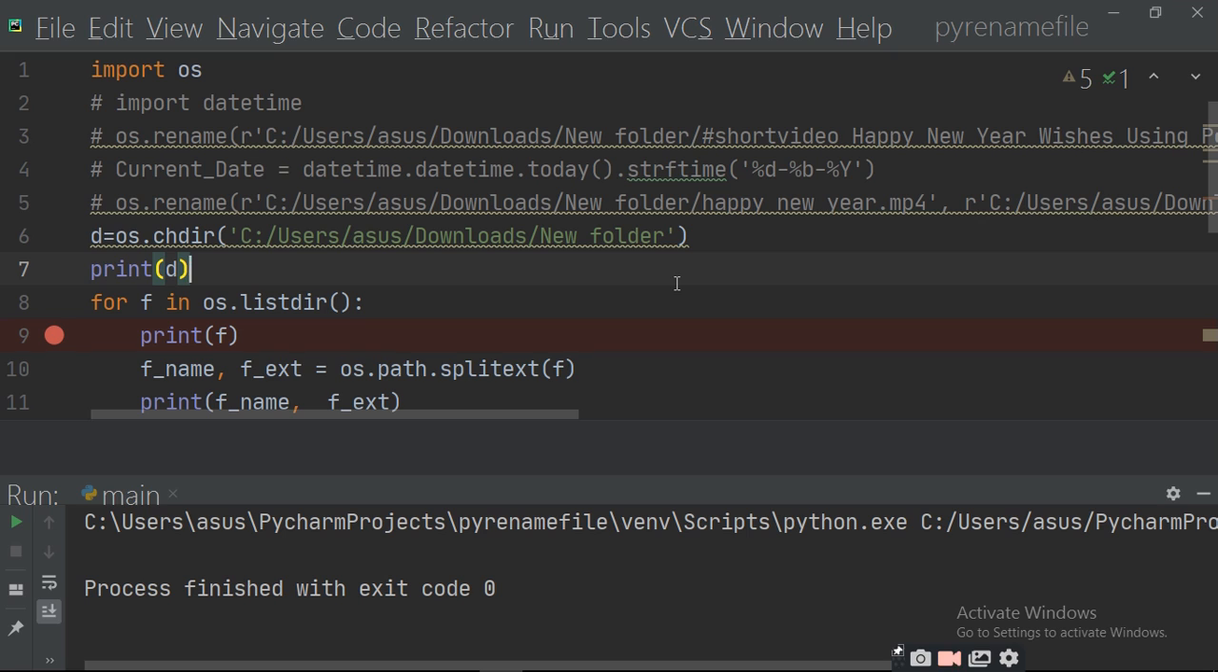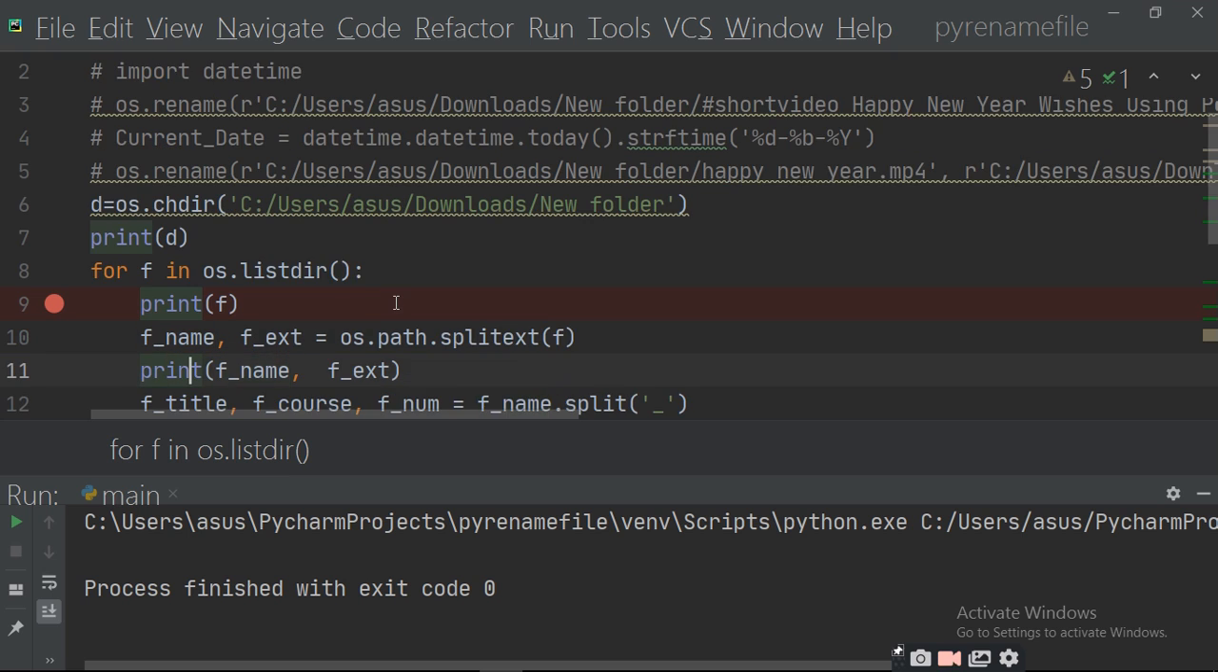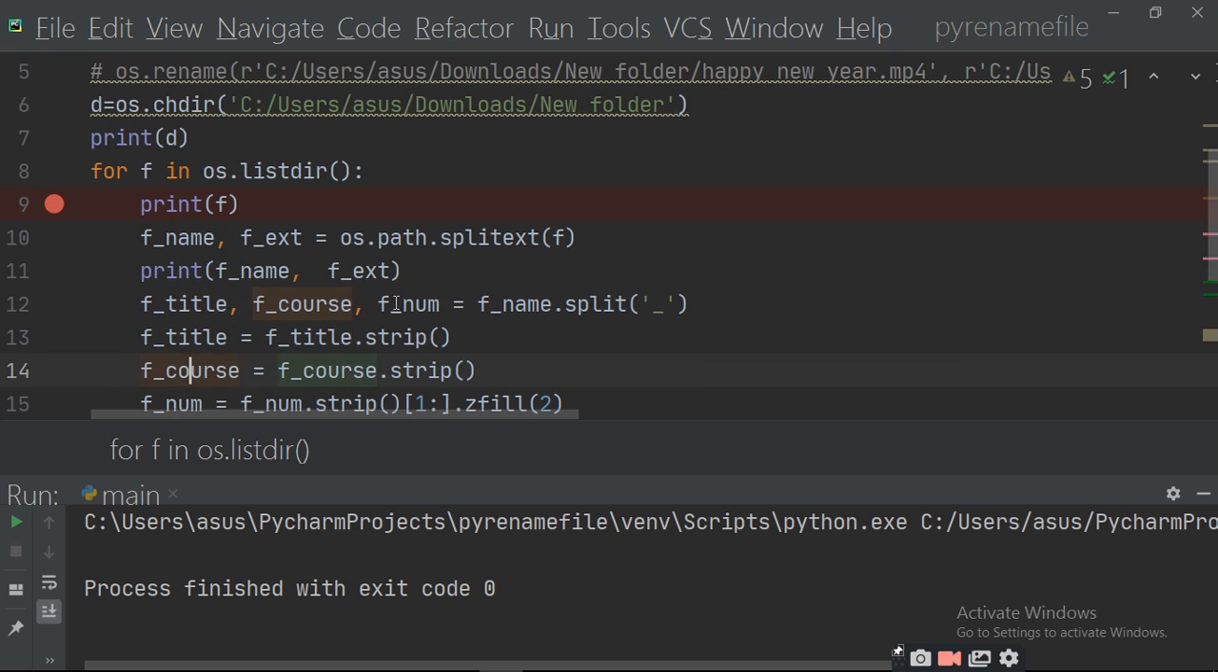Then print D. It will print your directory. Then for F in OS list directory, it will list the directory and show your files one by one. So first it will show the first file, and then we split the text file name into file name and extension, and then print it, so you can check whether it is giving the proper file name or not.